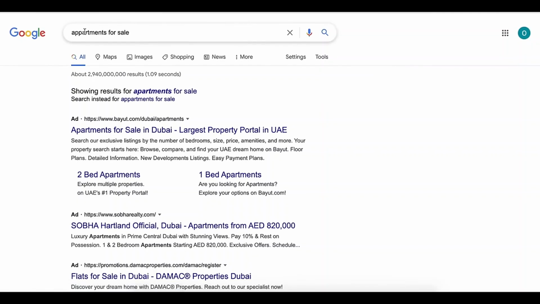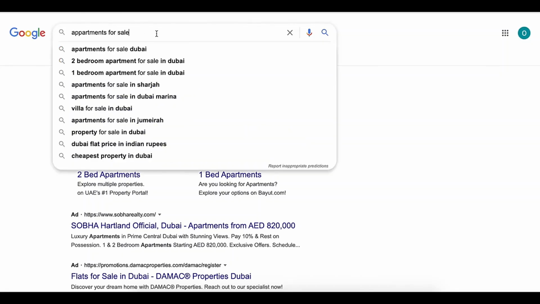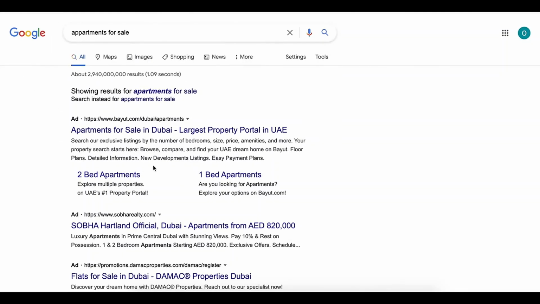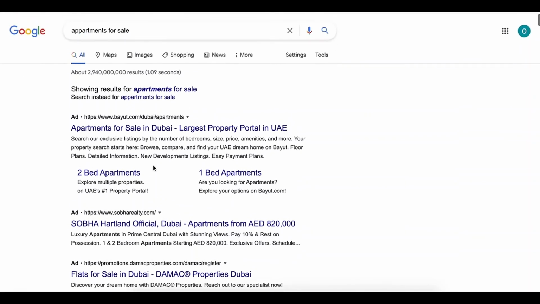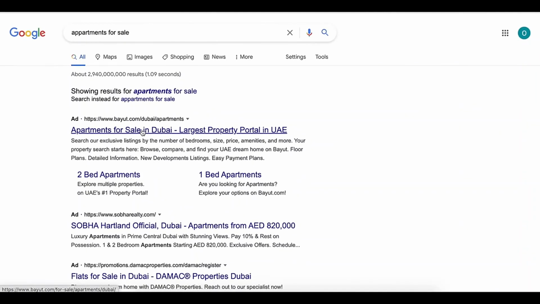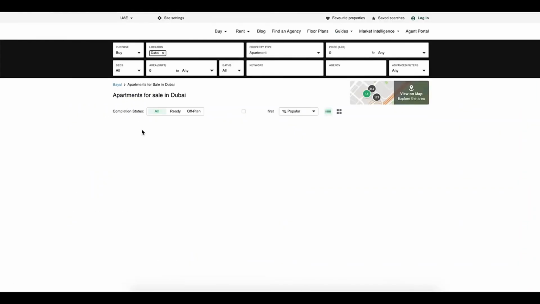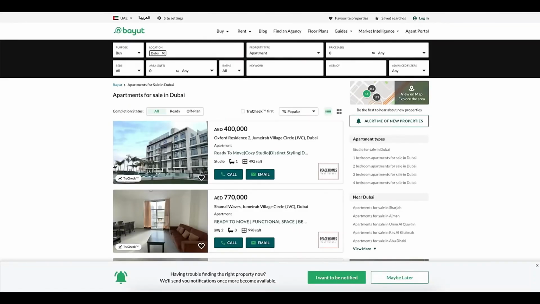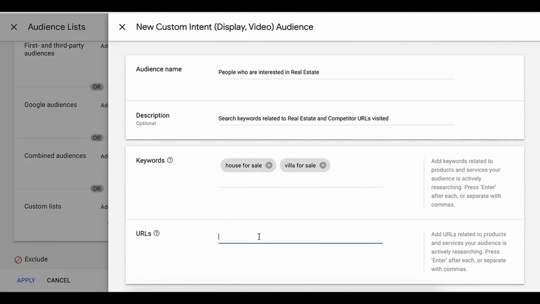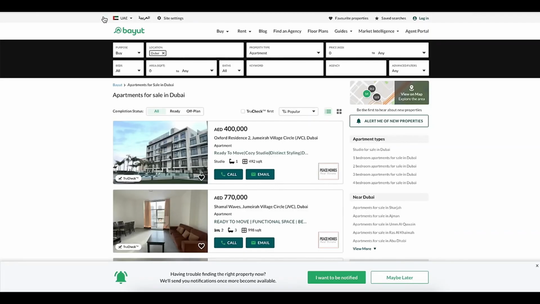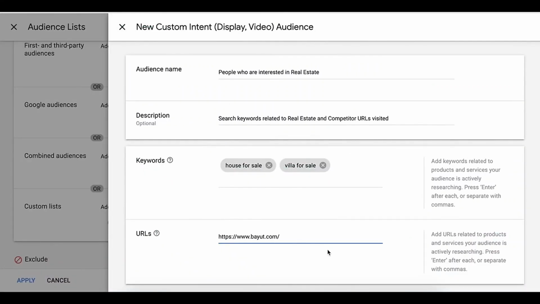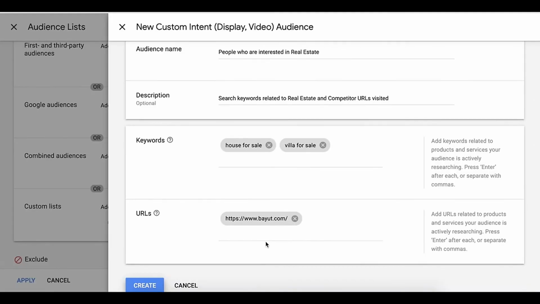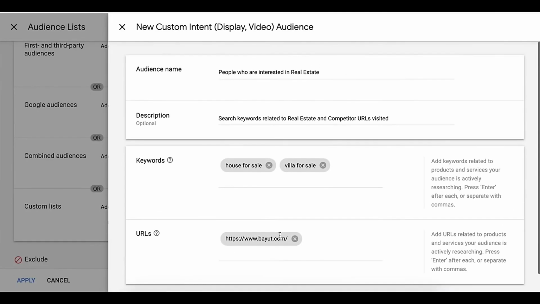So what I'll do here is, after searching for all these keywords like apartments for sale, villas for sale, I will see who are the competitors bidding on these keywords, and I will go to each one of them and copy their relevant URLs and put them on my custom audience list URLs here. For example, in this case, it's bayut.com. I'll go here and add Bayut. Similarly, I will go to Google back and forth and collect all the competitor URLs and put them here.